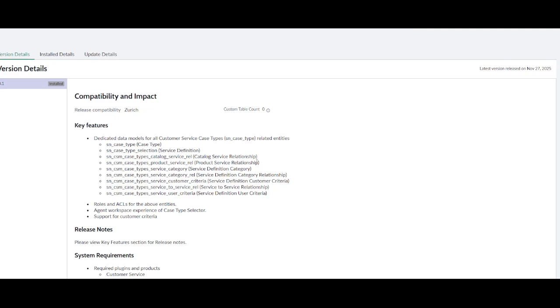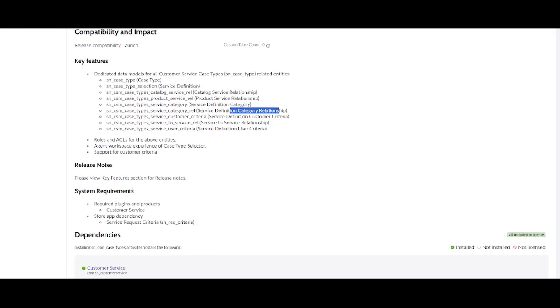Product service relationship, like service definition, you have product service definition. You have the service definition category. That table will also be included. You have the service definition category relationship, and also the service definition customer criteria, service to service relationship, and service definition user criteria. All those will be added in addition to the roles and so on.